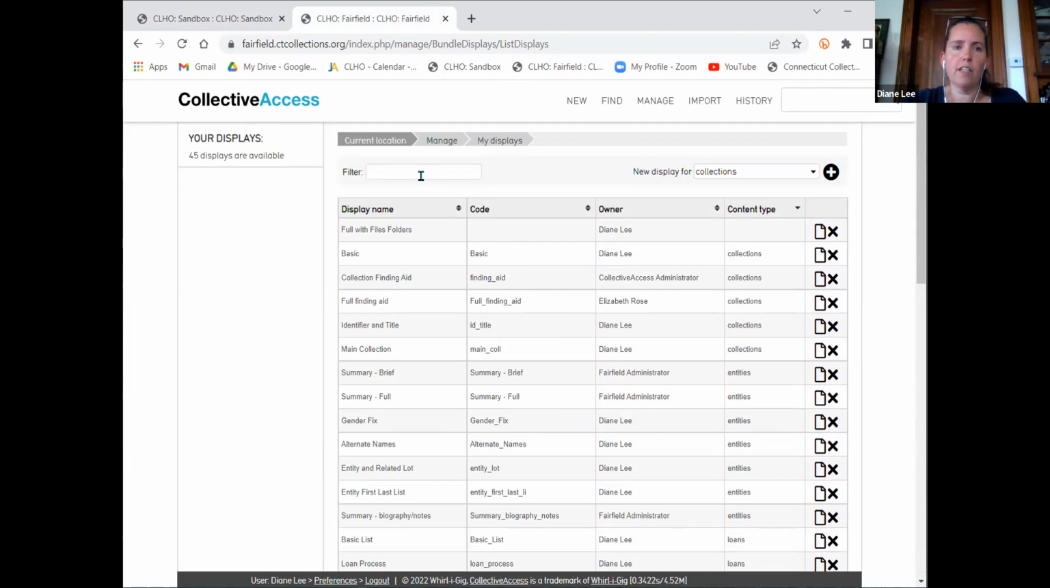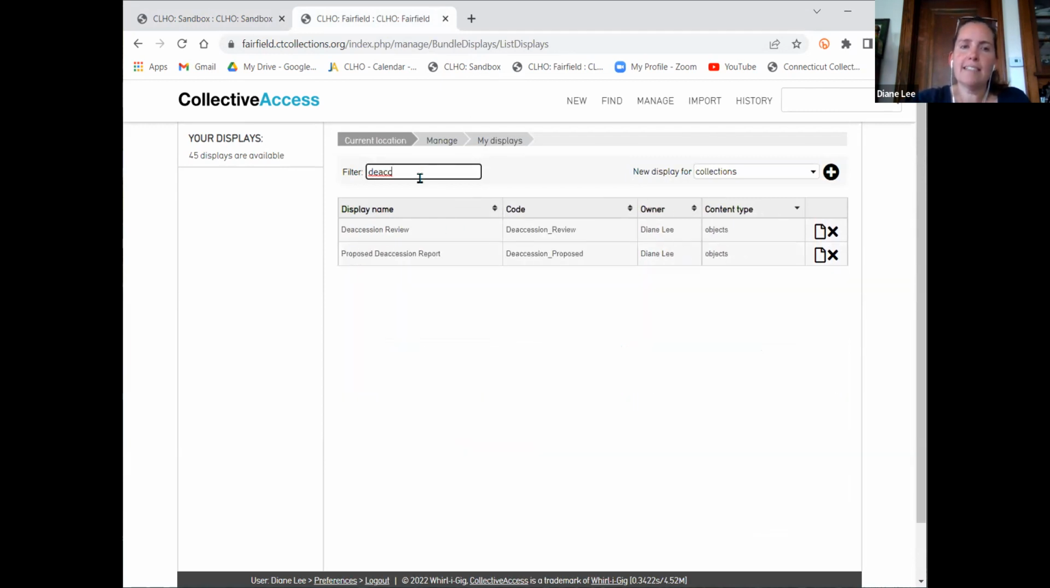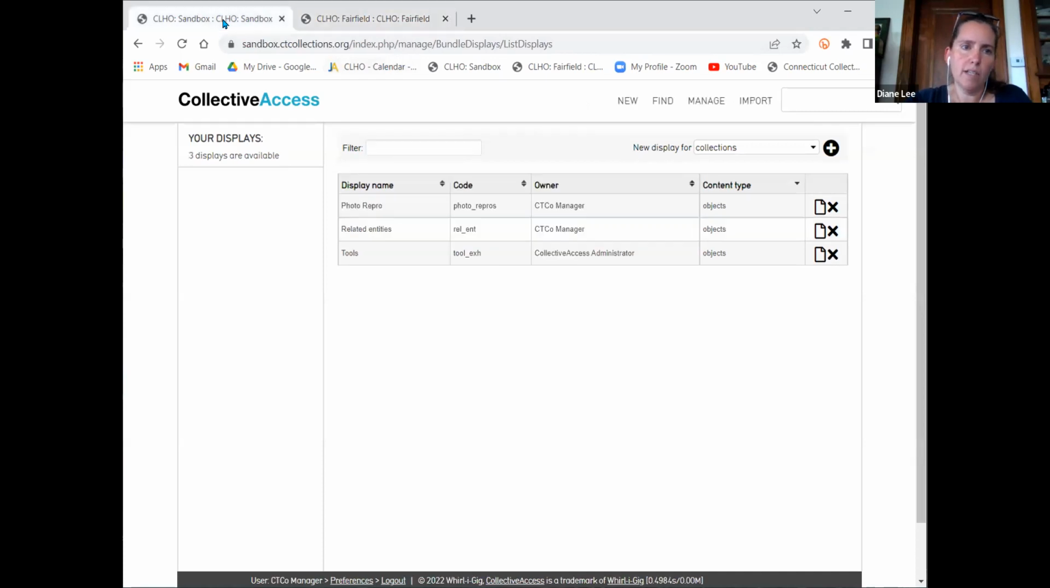want to go through it, you can use the filter to search at the top. Oh, deaccession review, that's what I called that one. So you can click on that record to go in and edit that. There was also a proposed deaccession report that I had put together too for something to pass on to the committees and the board and everything. Going back to the sandbox.